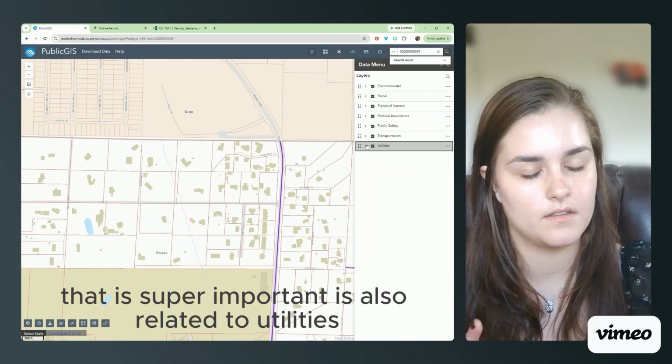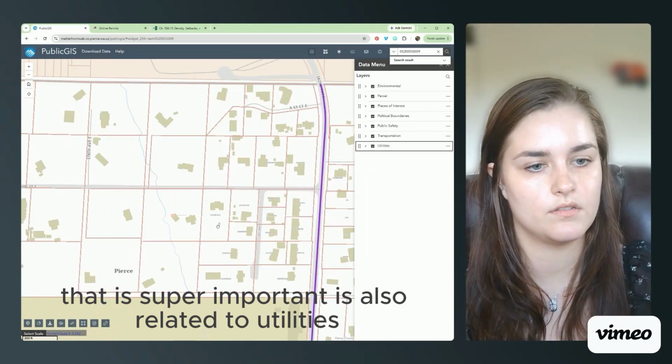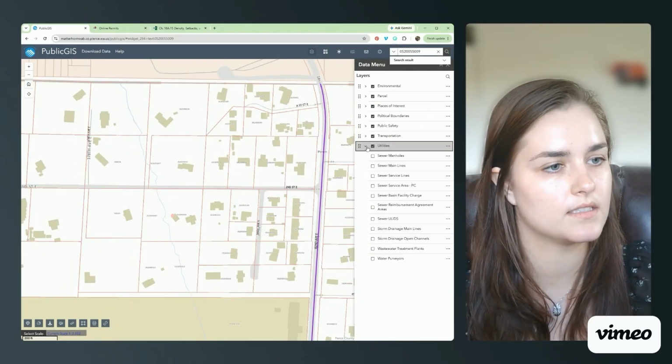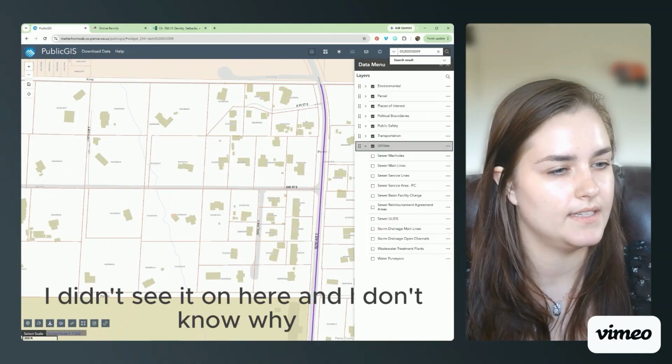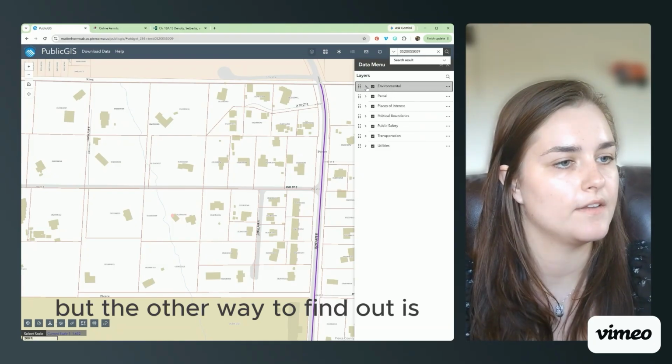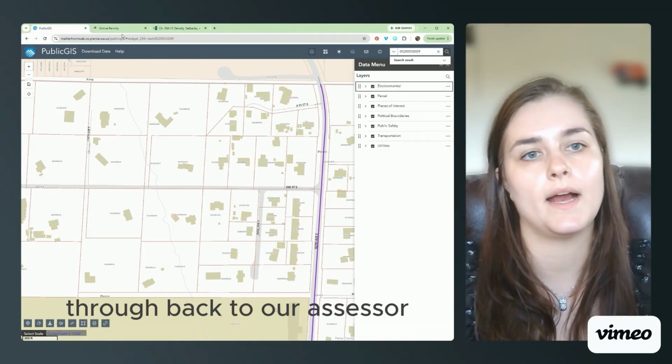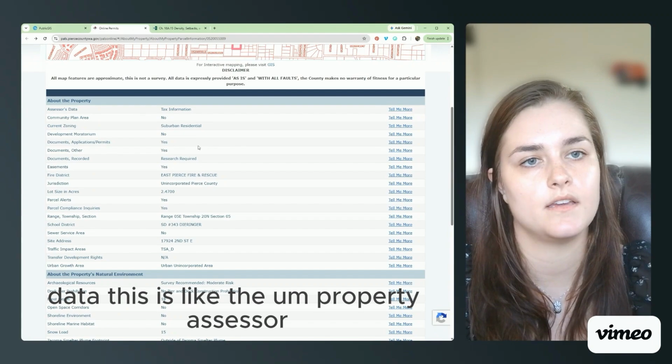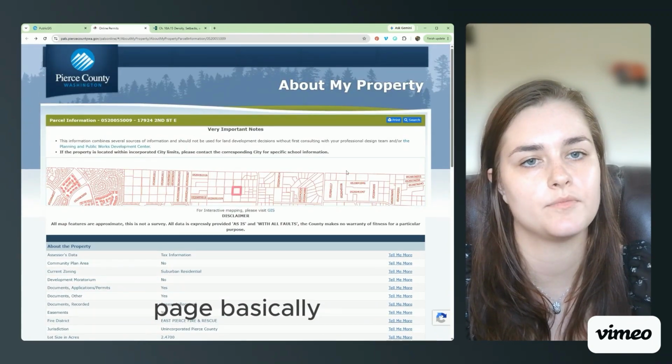The final thing that is super important is also related to utilities, and I didn't see it on here, and I don't know why. But the other way to find out is through our assessor data, back to the property assessor page, basically.